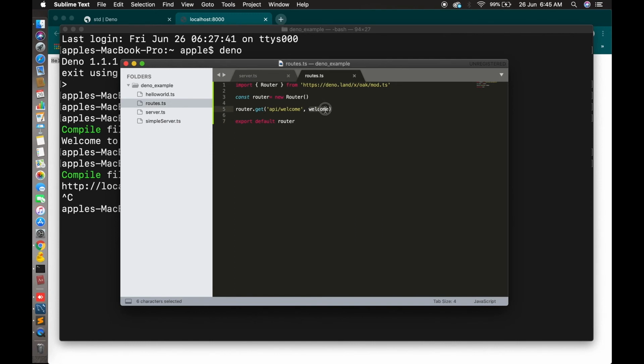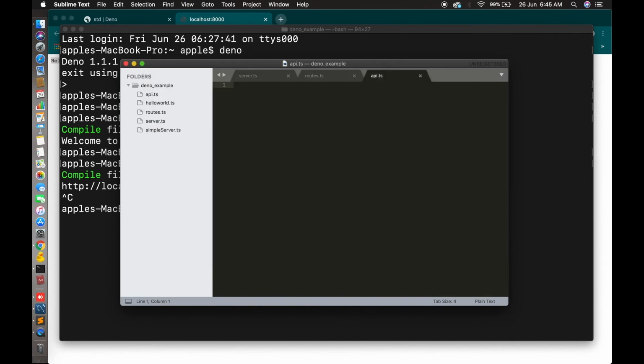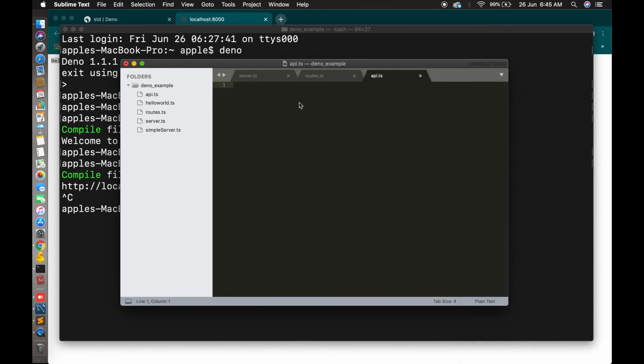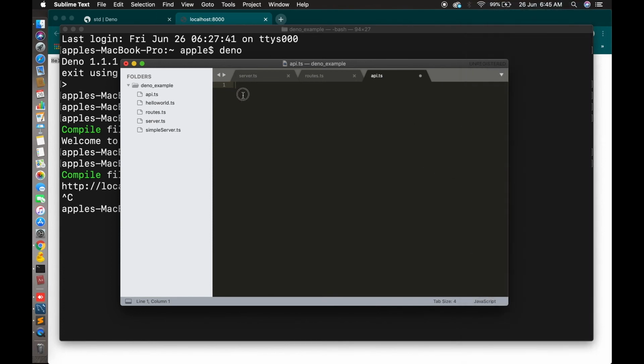So let's create a welcome method, new file. This is one type of controller, you can say. So api.ts, one file. You can keep another folder, then keep this api.ts in that folder, but I'm simply showing you here. So enable the JavaScript. Now it's not enabled. Yes, JavaScript, it's enabled now.